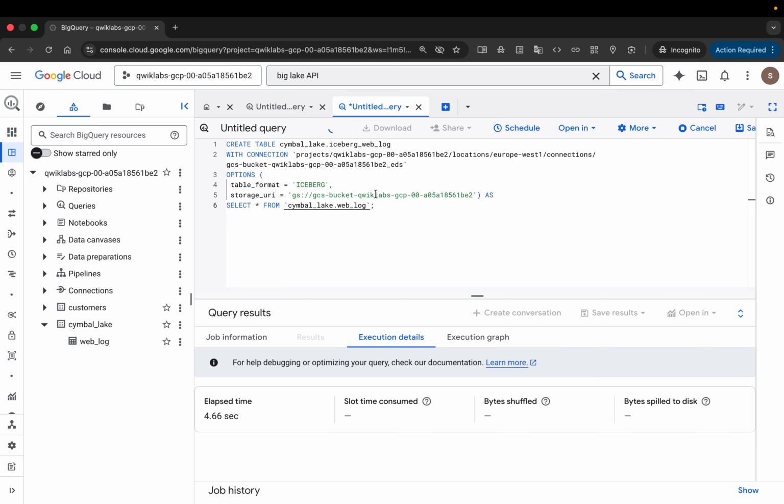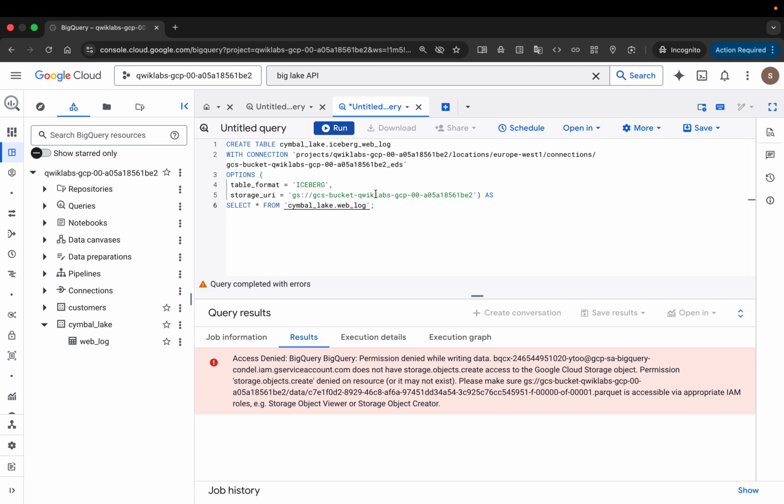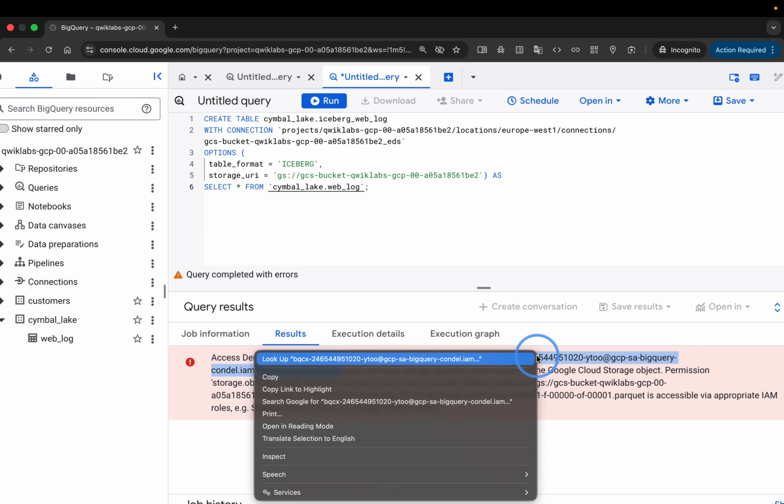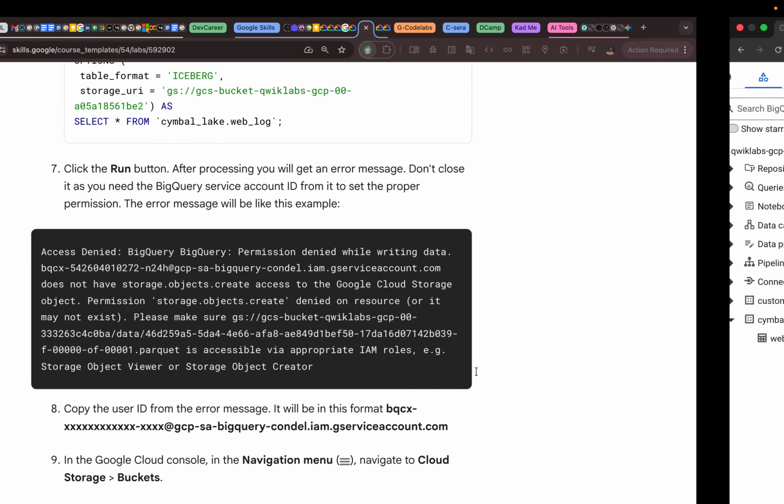So waiting for query results. So we're saying access denied while writing this data. To make sure the bucket is accessible, we want to now give access to this account. So we copy it.